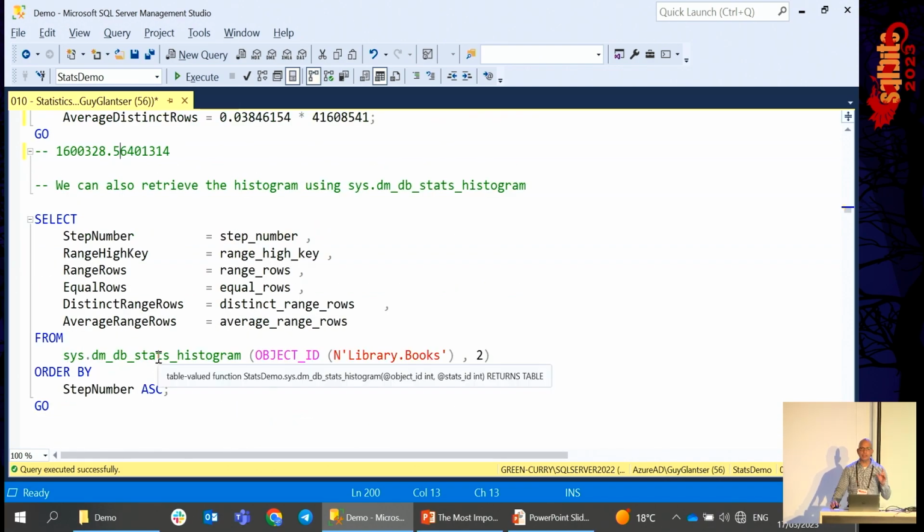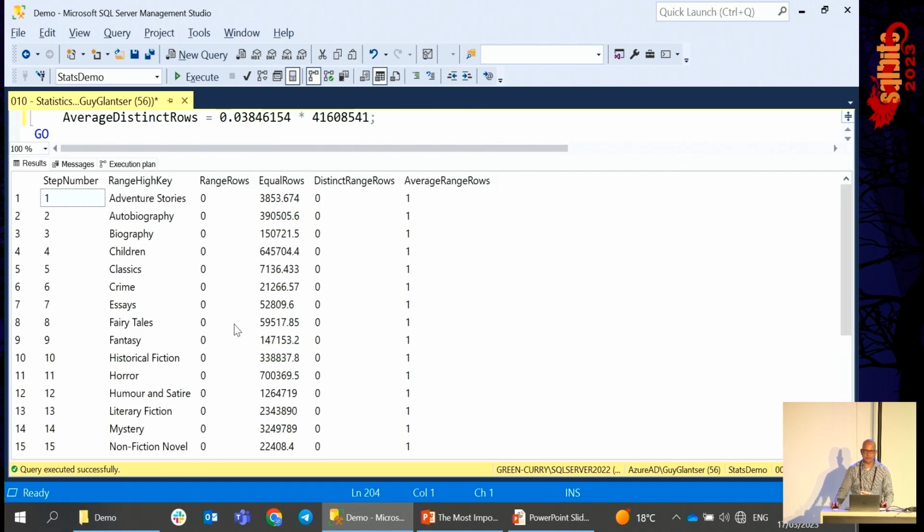Another way to look at the histogram is through a DMV or a DMF, sys.dm_db_stats_histogram. You give it the object ID and the stats ID. In our case, it's 2. And then you get only the histogram in a result set, which is much more flexible because you're using a SELECT statement. You can join it to other things, filter, group by, and so on. So it's more comfortable than doing DBCC SHOW_STATISTICS.